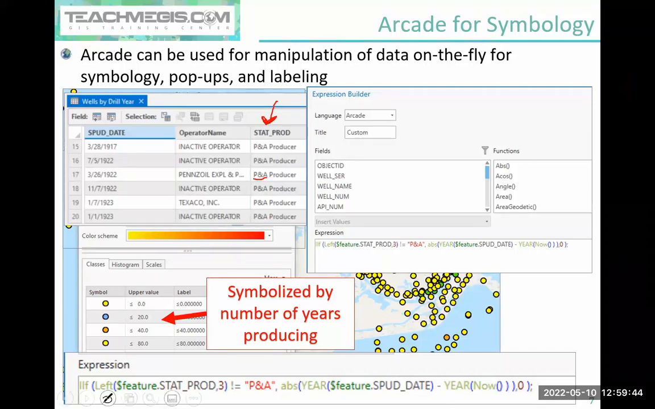So I'm going to say, look at the stat prod column, take the first three characters off the stat prod value, that gives me P&A for these. Take the first three characters, and if those first three characters are not equal to P&A, if they're not plugged and abandoned, then go and calculate the years that they've been producing. So how do I say if the first three characters are not P&A? Well, I use the Arcade Left function of $feature.statprod.